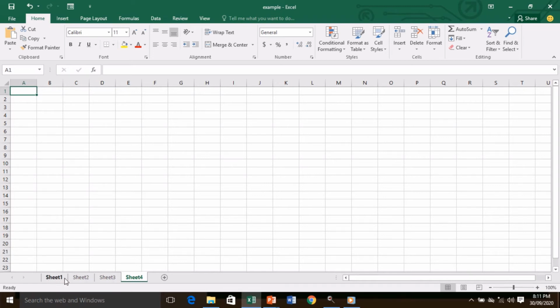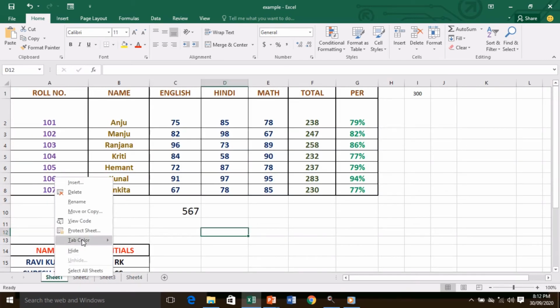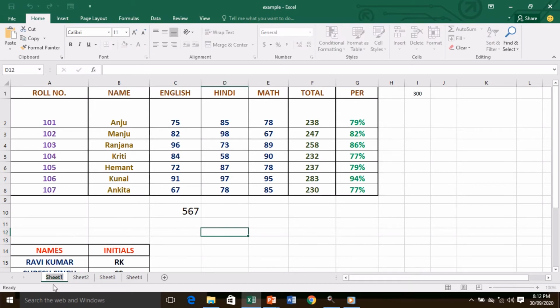Fine. So in case you want to rename this sheet, simply you will right click on it first of all. After right click, you can see here the rename option is given. I'll click on the rename option, and here it is blinking. So I'll delete this, and I will type over here as table. So let's write here table. See, the name has appeared here.